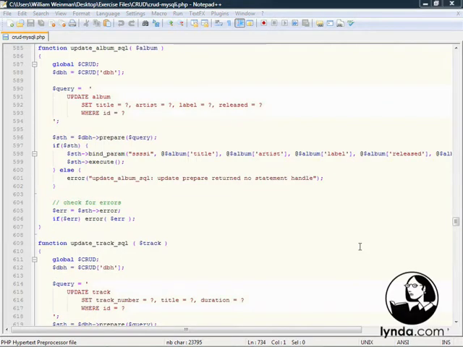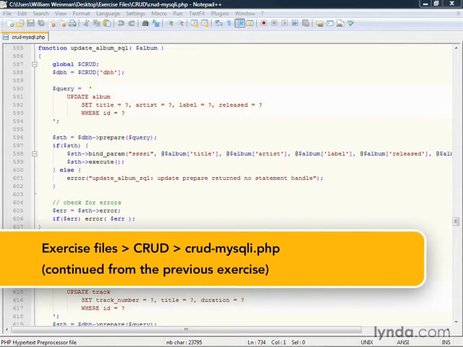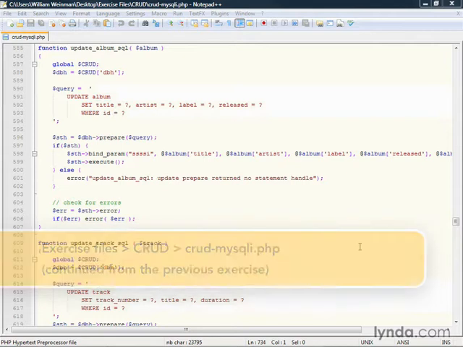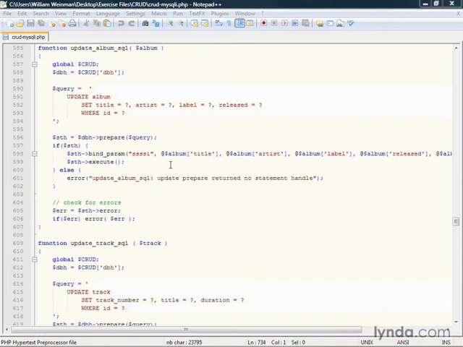This is the function update album SQL, and this is where the SQL lives for updating the album table in the album database for the CRUD application. And one of the significances of this piece of code is that it introduces us to prepared statements and bound parameters. So we're going to talk a little bit about that here and talk about how this works.